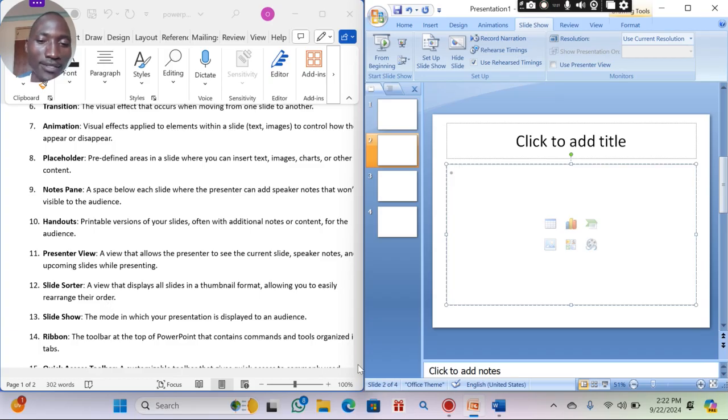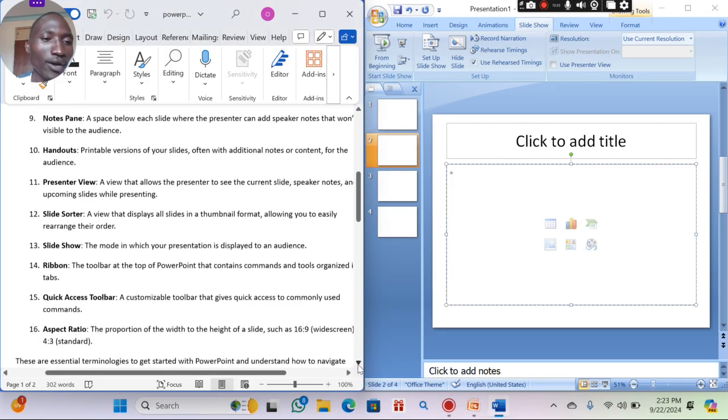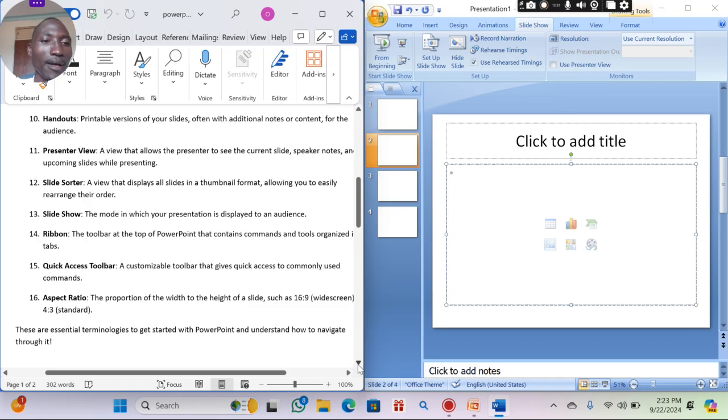And then we have the next feature. It's called the ribbon. A ribbon is a toolbar at the top of PowerPoint that contains commands and tools organized in tabs. So there's a toolbar at the top of PowerPoint that you can use to organize the tabs in your presentation.